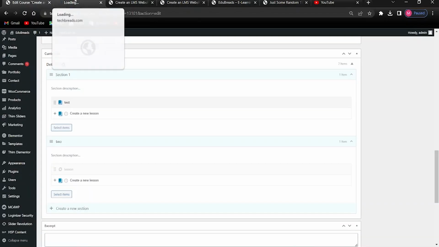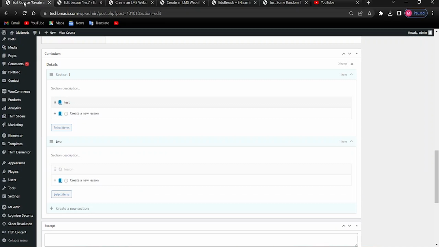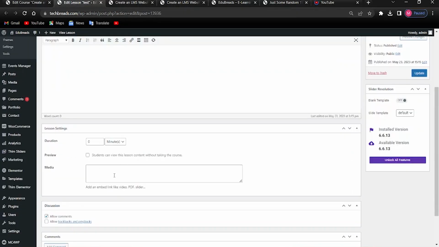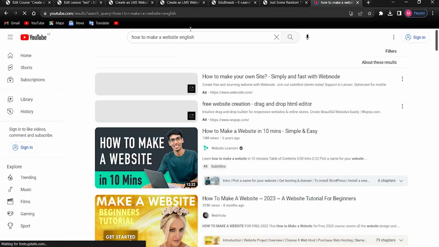And if I go here, I'm going to go to another page where I can add the media. Okay, so here I can add the media. So once I'm here, I'm going to add a link here from YouTube. So I'm going to go to YouTube, and then I'm going to add a link here. Just go to YouTube and then search for a video, any type of video. So once we're in YouTube, I search for how to make a website in English.